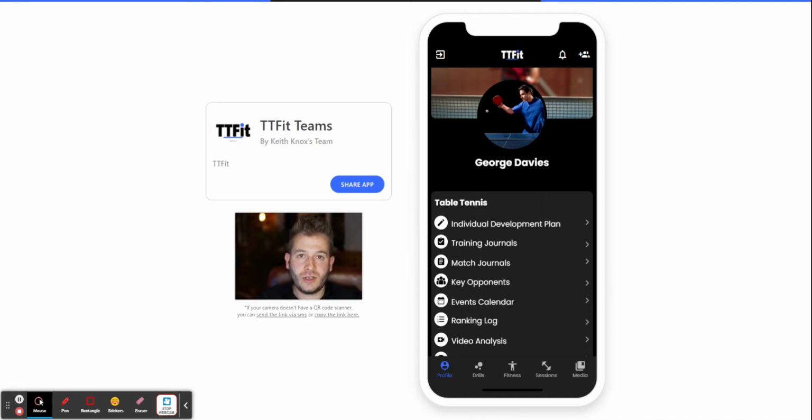The main thing to express here is that TTFit could be used as an individual to improve your game, to be more professional about your game, or it could be used as an individual to collaborate with their coaches, be it their club coach, national coach, regional coach, psychologist, physiotherapist. Everyone can be linked into that player's profile.